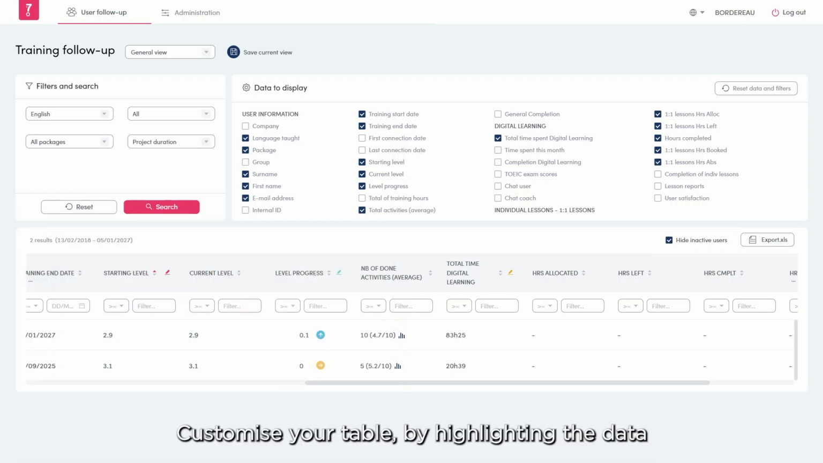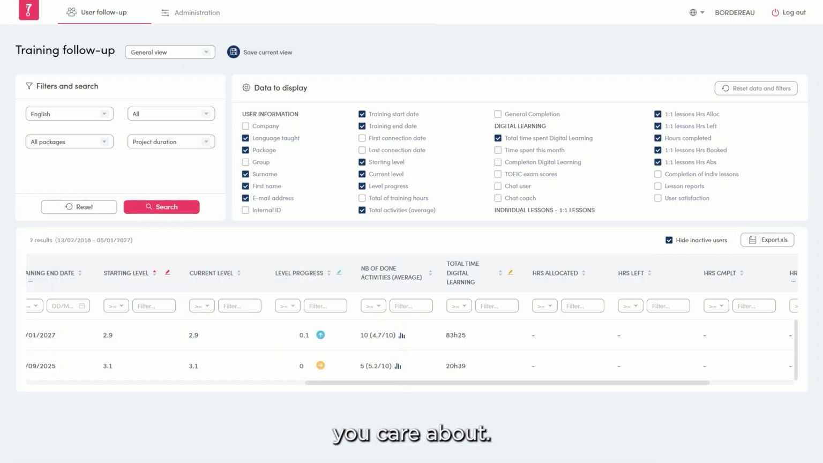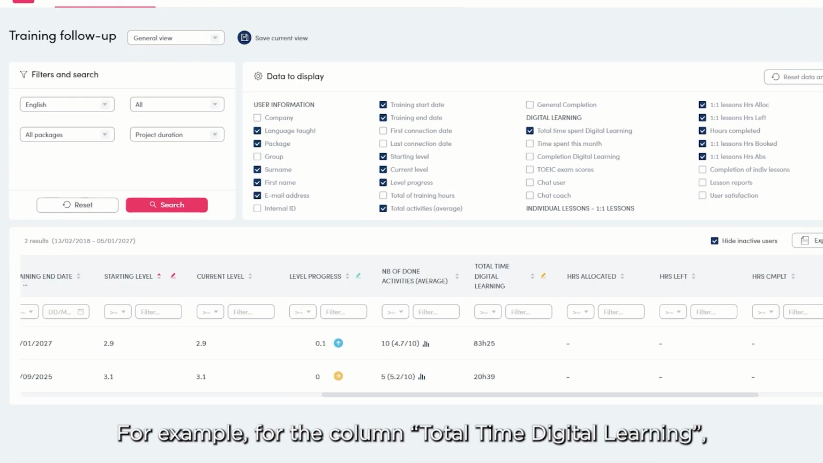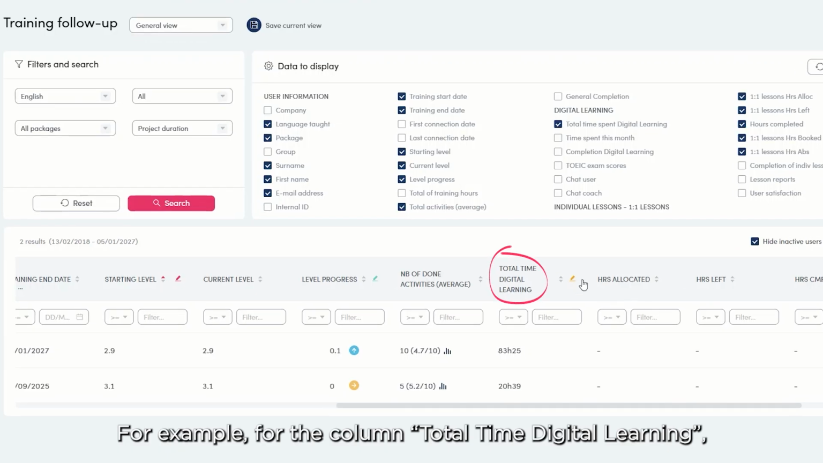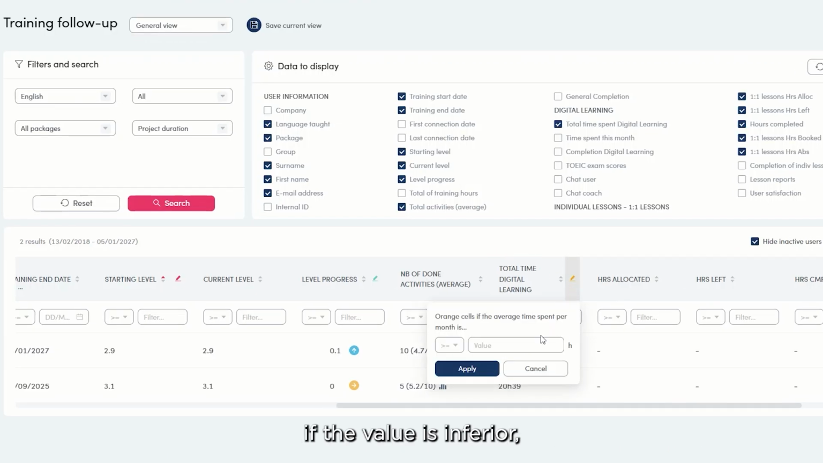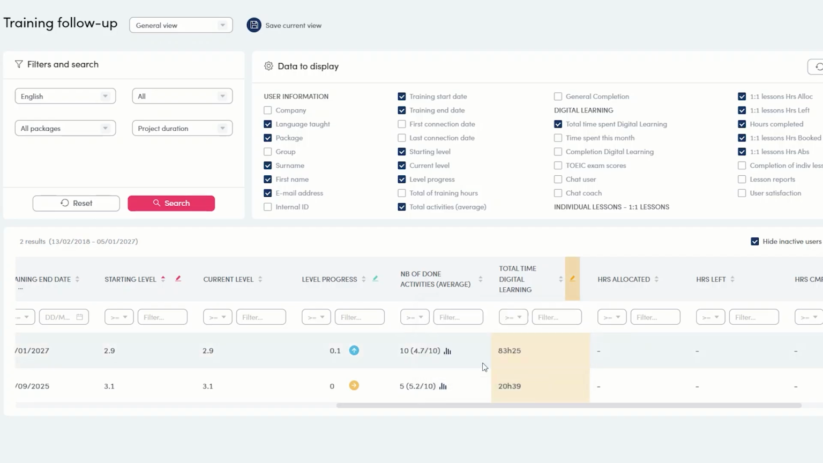Customize your table by highlighting the data you care about. For example, for the column Total Time Digital Learning, the cell is orange if the value is inferior, superior, or equal to a desired value. Similarly, in the Level Progress column, a colored arrow indicates whether the user has progressed, regressed, or stagnated.